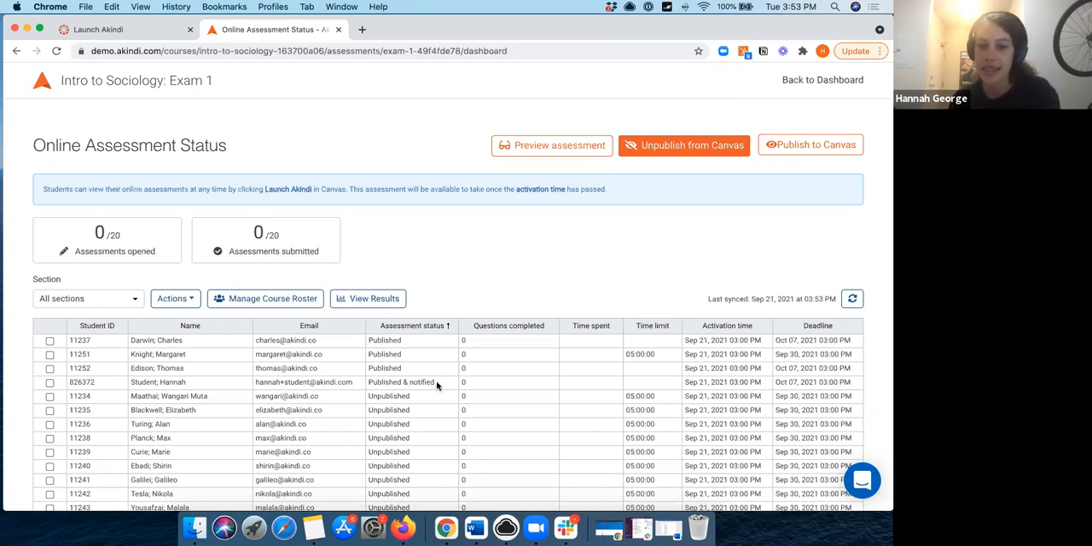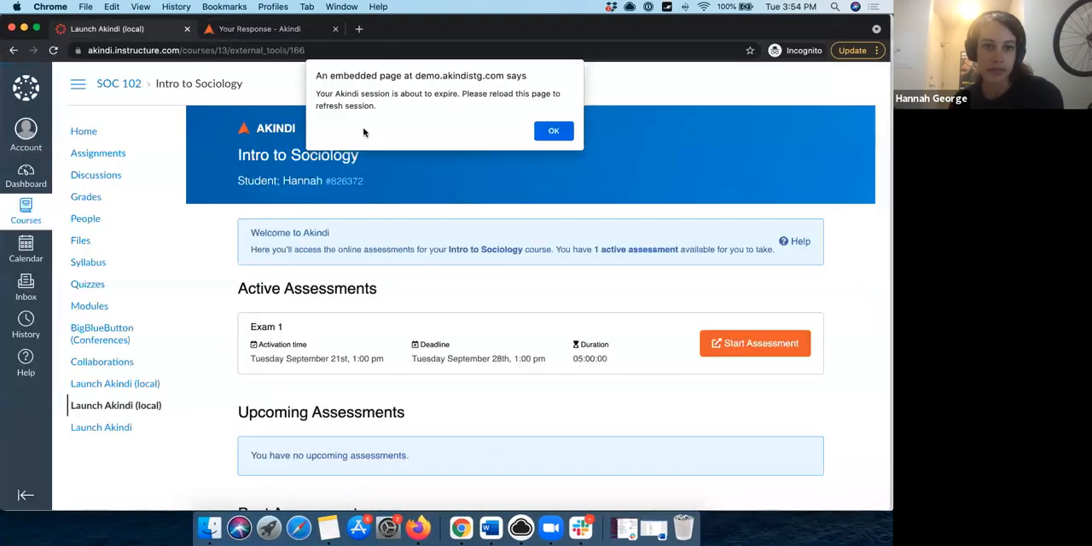When the students start taking the assessment, this assessment status will change to opened. As they complete questions, we'll see that update in real time here, as well as the amount of time they've spent completing the assessment. Once they submit their assessment, the status will change to submitted as well. So we can always come back to this page and monitor what's going on with our students at any point, even while they're taking the exam. I'm going to show you now what that looks like for a student completing the test online.